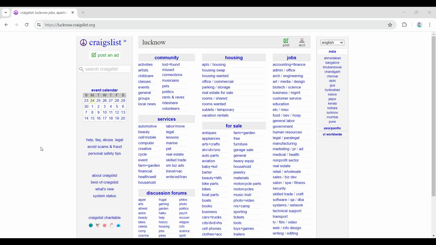In this tutorial, we're gonna look at how to save your searches in Craigslist. Now let's begin. As you can see, I have already logged into my account. In case you have not, log in. If you're facing any issues while logging in, we have created a video regarding that as well.